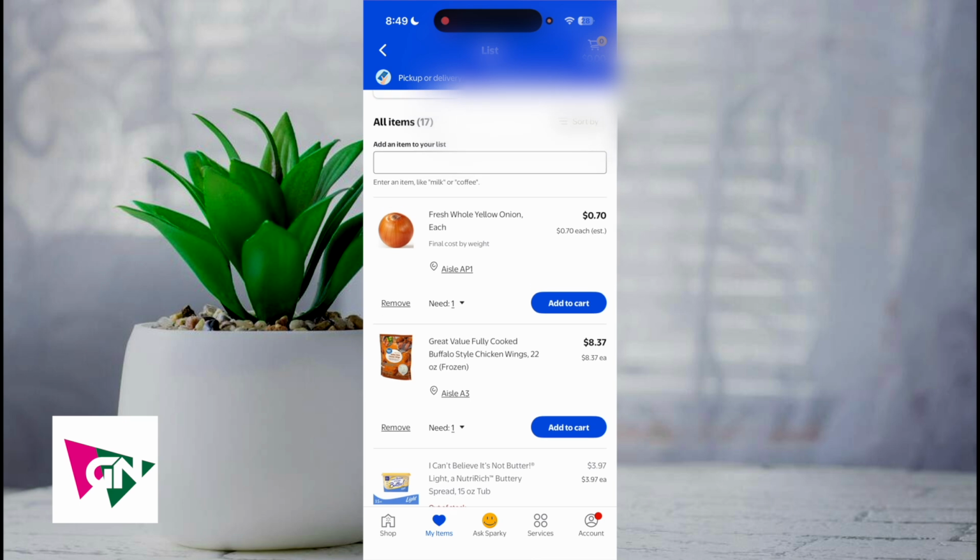So that's another way to go ahead and find things on the Walmart app, but that should pretty much be it though, guys. But that right there, guys, is the best and easiest way that I know of to actually go ahead and find things on the Walmart app.